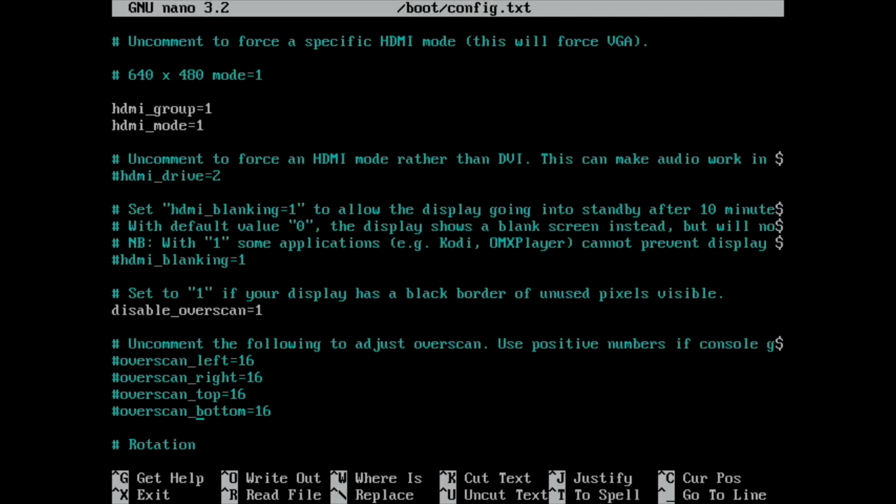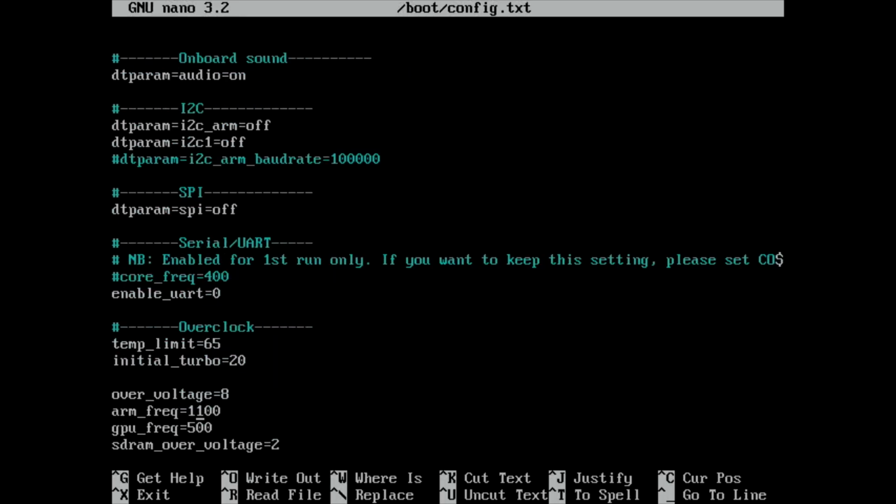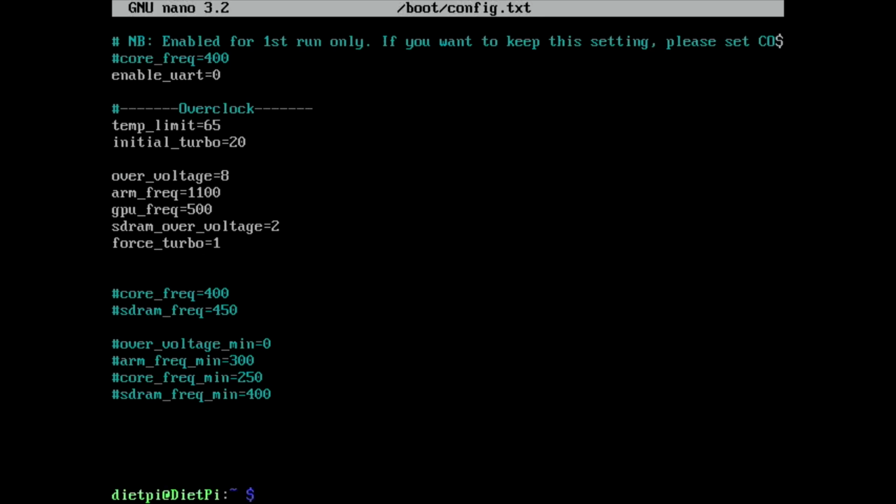Let's scroll down a bit more and find my overclock settings. So I didn't check, none of these are added by me. Here we go. So I played around with settings and the ones that seem to work best for me: over_voltage=8, arm_freq=1100, gpu_freq=500, sdram_over_voltage=2, and force_turbo=1. So let's do Control X. I haven't made any changes. And let's type in emulation station.